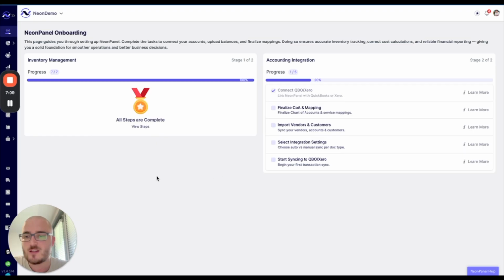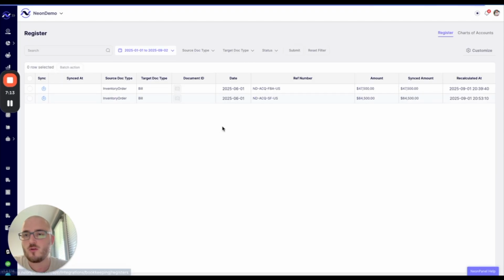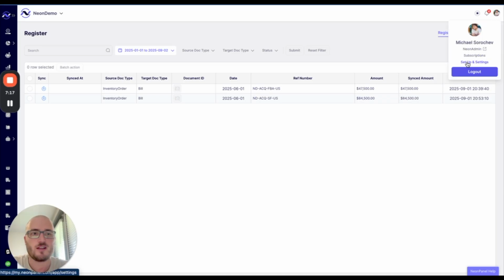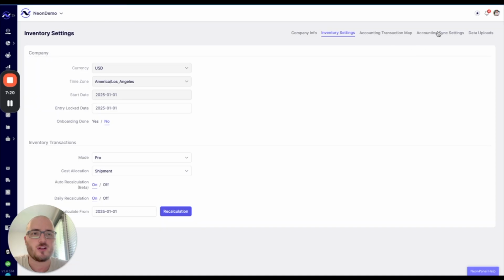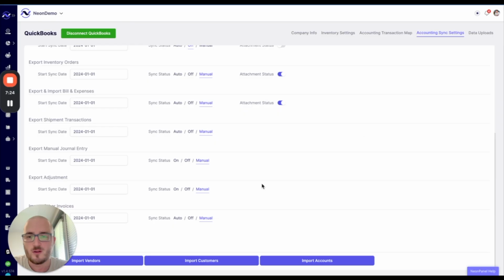And once that is done, you can go to your QuickBooks integration page. So actually it's in setup and settings, and you can click on the accounting sync settings here, and at the bottom you will see there is a button called import accounts. So once you finalize your accounts on the QuickBooks or Xero side and you're happy with them, you can import all of those accounts into NeonPanel.